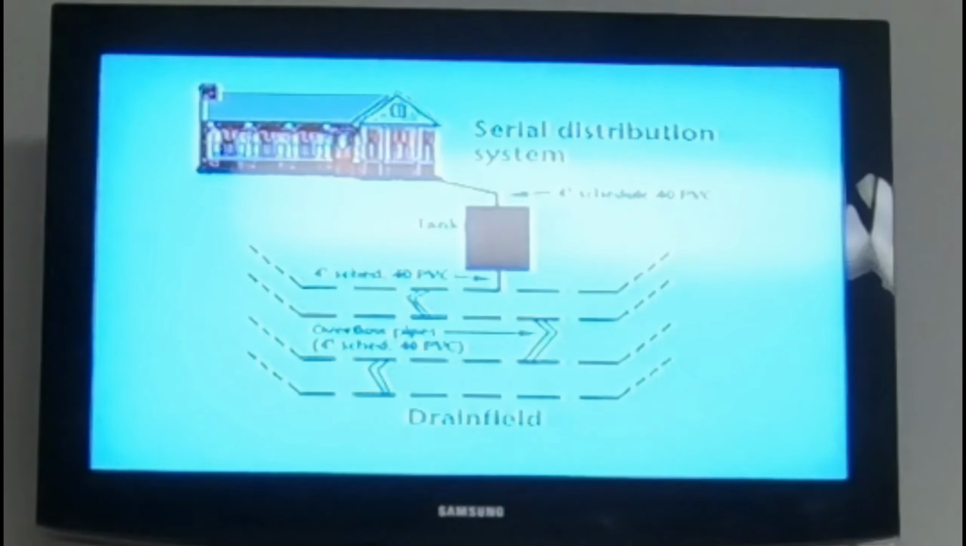On sloping topography, the serial distribution method may be used. When this method is used, level absorption trenches shall be constructed parallel along the ground contours. The sewer from the septic tank shall enter the uppermost absorption line or trench and connect at any point in the line, so all effluent from the septic tank is discharged into the first absorption line.